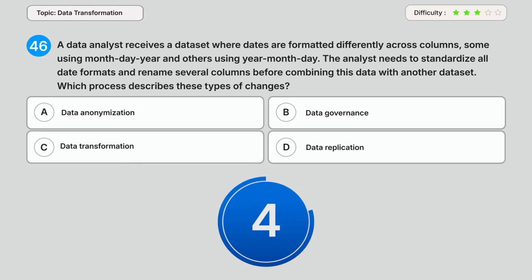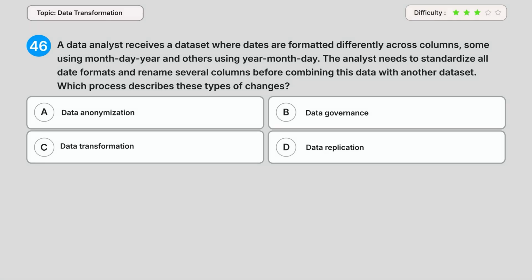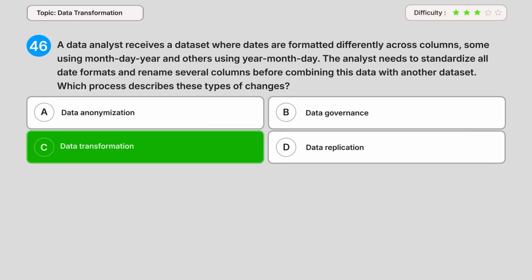Do you know the answer? Correct answer, C, data transformation.